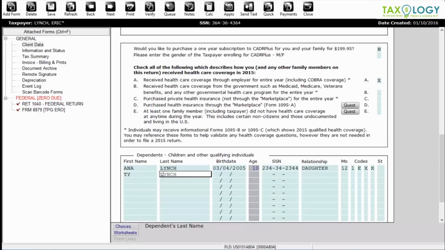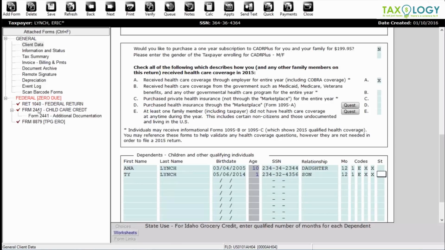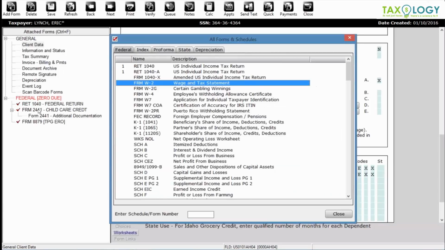Again, I'm going to type in the first letter. I'm going to say S for son. Again, 12 months lived with me. Once I've gotten that back, I can hit refresh, and you're going to see the 2441 come up. But now I can go ahead and enter my W-2.